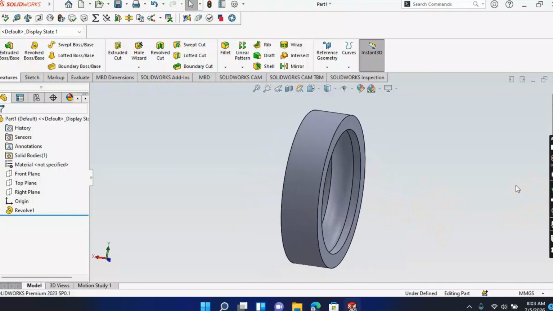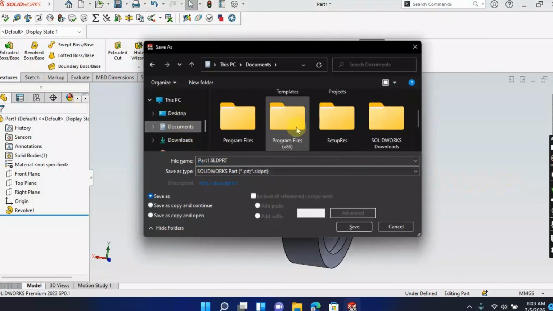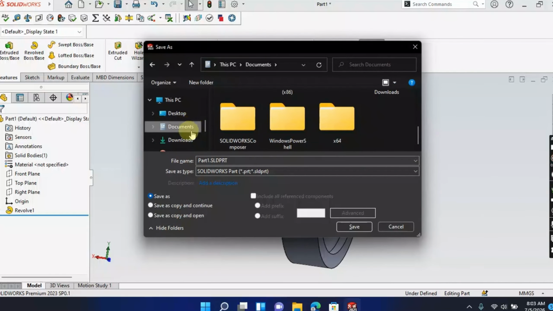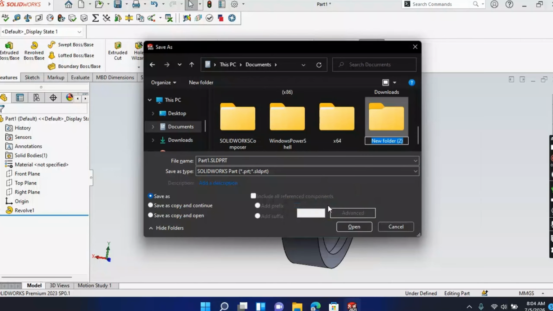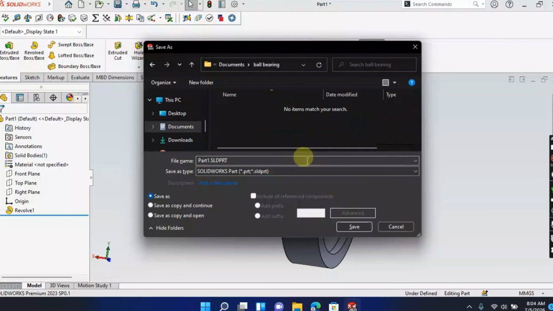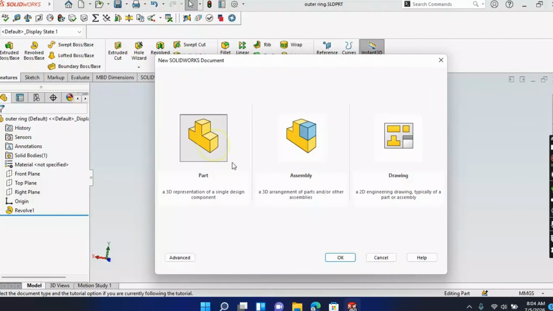You can press Ctrl S to save, and then come to your documents and create a new folder. Name it ball bearing. Come to this folder and save as outer ring. So you have that particular component saved already. Let's move on to the next component. Press Ctrl N and then parts.